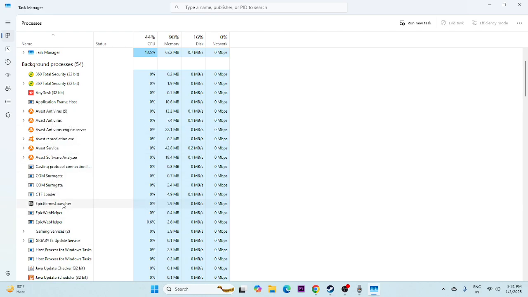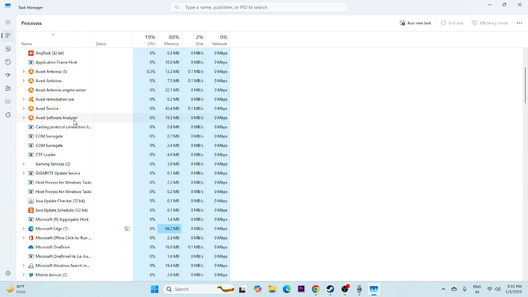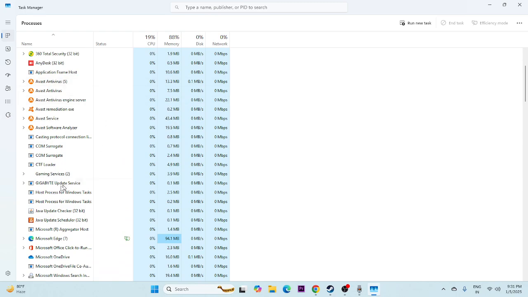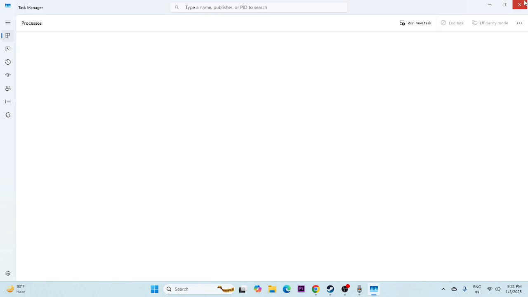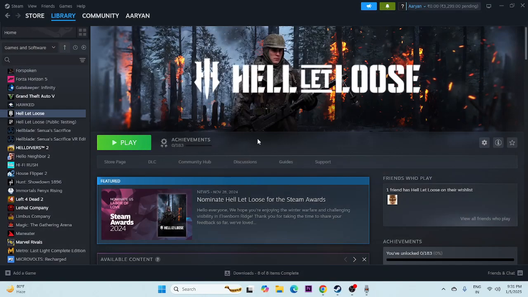And right now we just need to go over here, go to end task and remove all the unwanted things. So we need to remove everything. And also once everything is successfully removed, as you can see, we should be removing everything. And once everything is removed, just close this and go back and try launching the game.